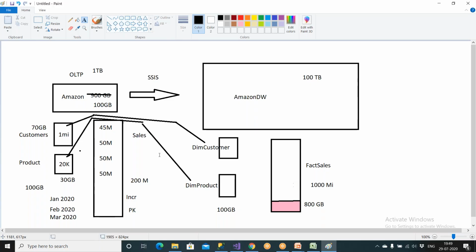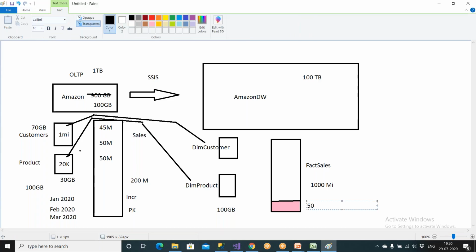But how do I do it? For example, sometimes what happens is that every month we are getting the data. 25 million rows we got in January, and then in February we got this. So what we are doing is monthly loading, not yearly. Think like this: in the first month we got 50 GB of data, 50 million rows got loaded. It is the month of Jan, 2020.